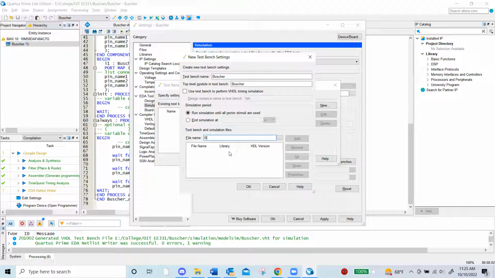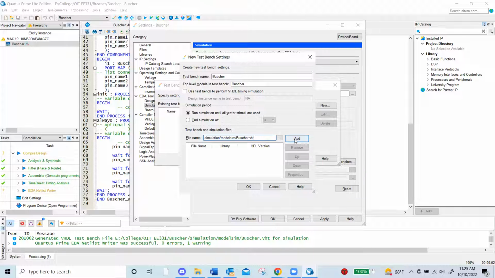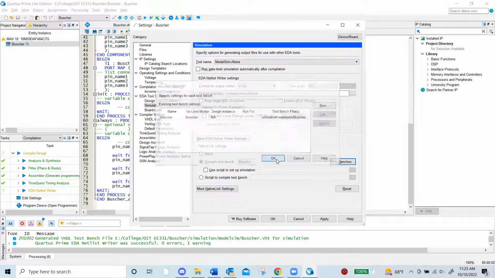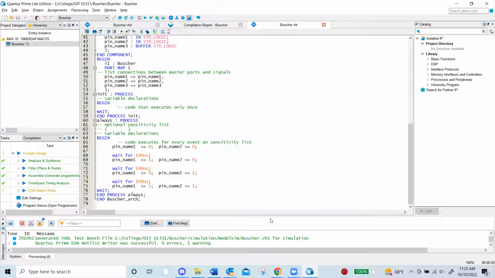File name, there are 3 dots. I go simulation, ModelSim, the VHT, the second one from top. Yes, open, add, okay, another okay, okay. Now we added this to our project.